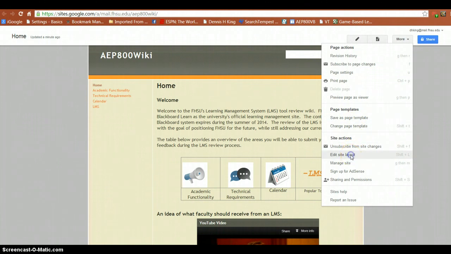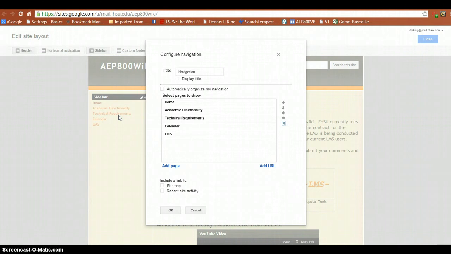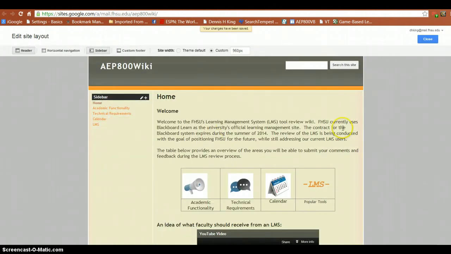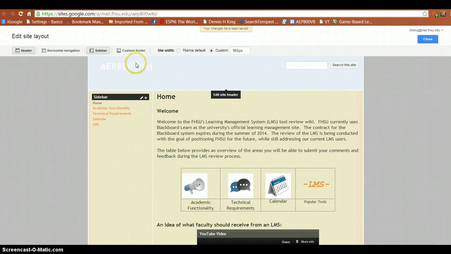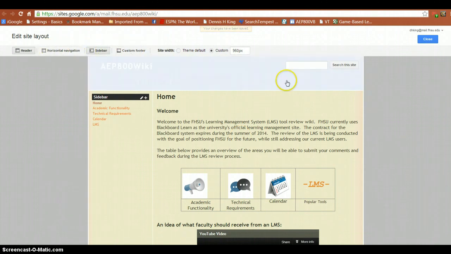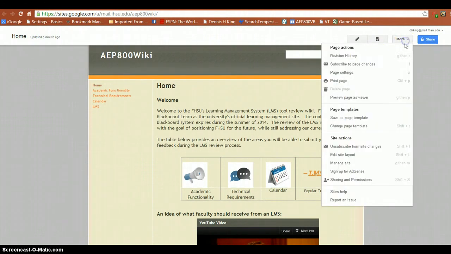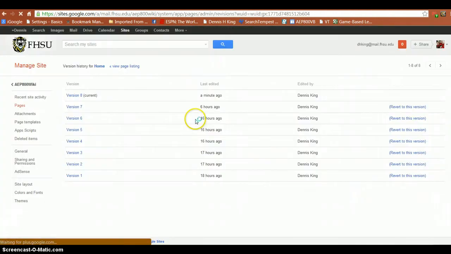Editing the sites, if I wanted to come over here, you can click and you can edit, move your navigation around as well. You can drag and drop these wherever you want. How do you want the page laid out? You can see that up here as well. Close out of that and just look at the revision history one more time.